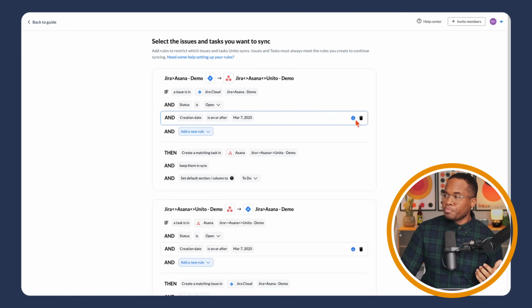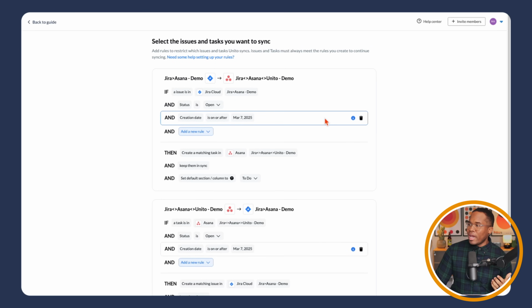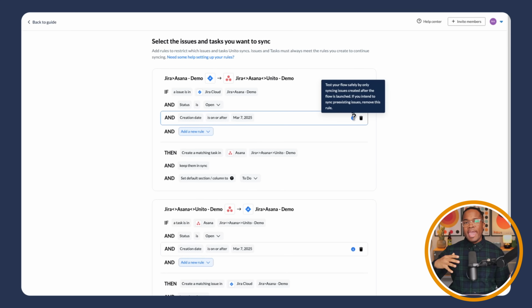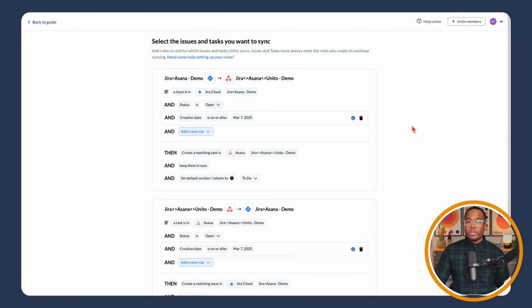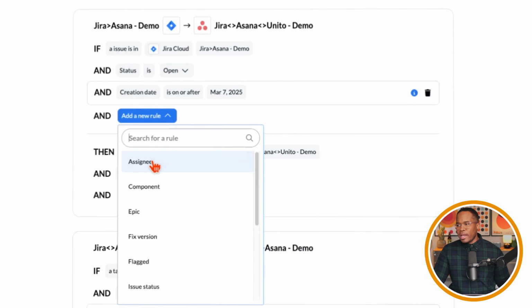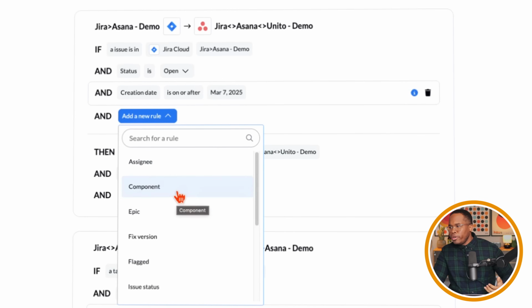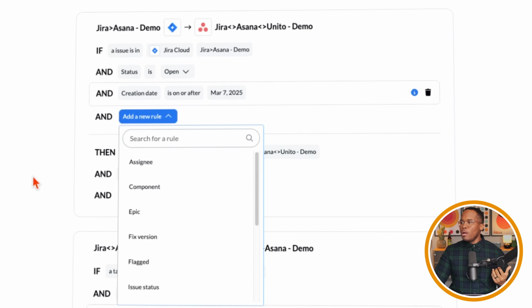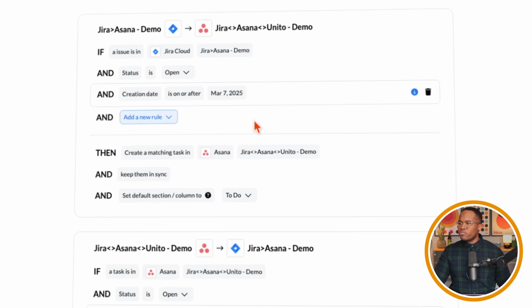If I wanted to, I can remove this condition by dumping it in the trash, and it will sync over all issues from the beginning of time, or the beginning of this project's creation inside of Jira. So that's one thing to note. It can pull over all of your backlog or your historical information as well at the click of a button. We can then add new rules to say if the assignee is so-and-so, if the component is so-and-so, if the epic is so-and-so, but I'm going to keep it open for us right now.